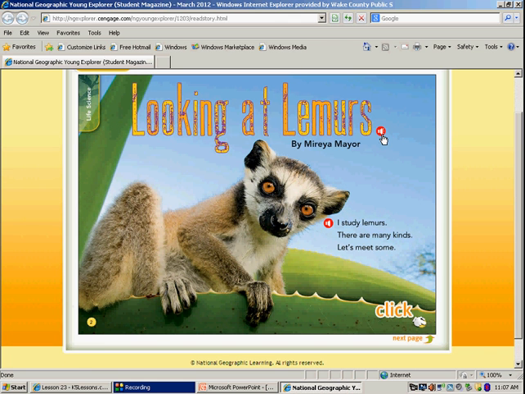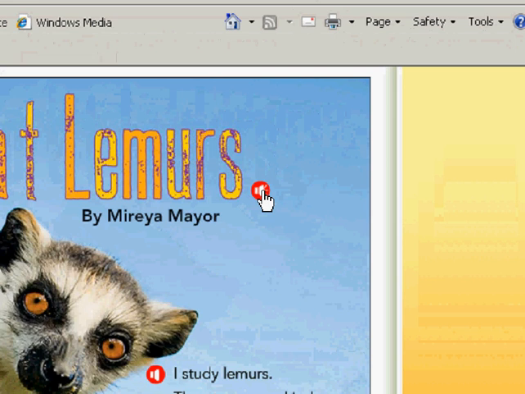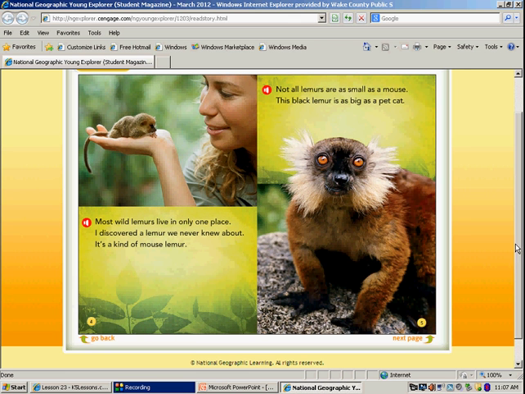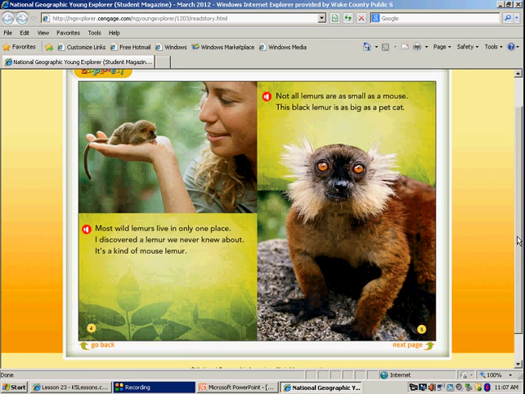All you have to do is click on these little icons right here, and it will read the title to you, Looking at Lemurs. And then if you click right here, it's going to read, I study lemurs. There are many kinds. Let's see some. Let's meet some. And then to turn the page, you simply click on Next Page. And it should be really easy to write 5 sentences because you're going to be learning a lot.